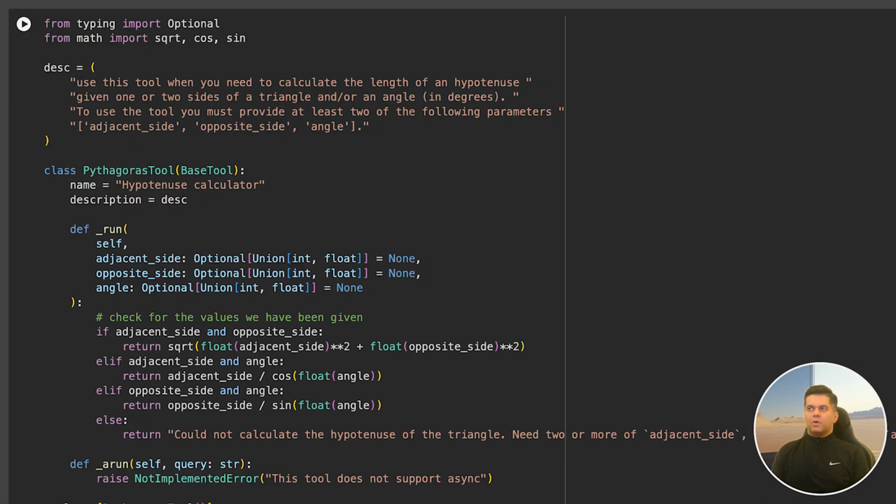This is going to be important because ideally you want to build complex tools, and they will need more parameters. So here we will be building a tool that helps us calculate the hypotenuse of a triangle. I'll start off by importing Optional so that I can pass values of any of the data types that I mentioned, or I can even pass None. Then I import some functions that will help us with the hypotenuse calculation, like square root, cosine and sine.